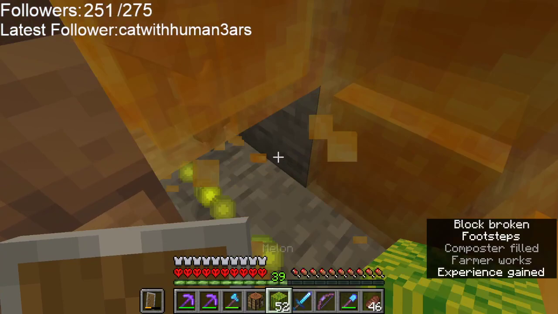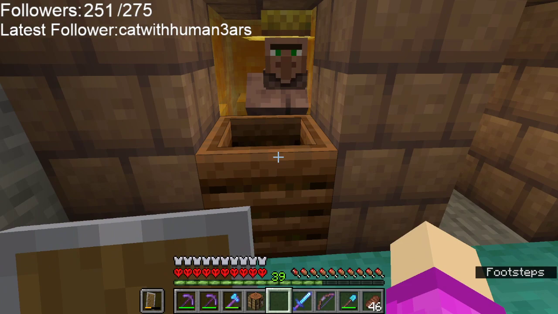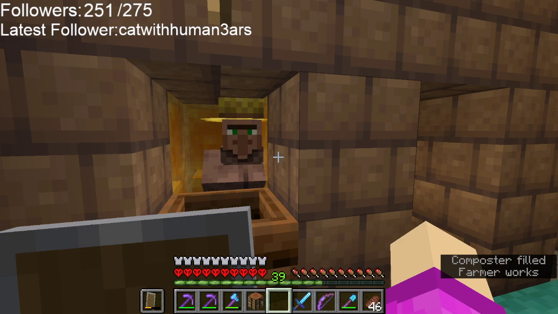I hate that part of this all. What can I do to make the XP for this guy more accessible? I could move the composter up and cover the face, but that feels wrong. That feels wrong and incorrect.